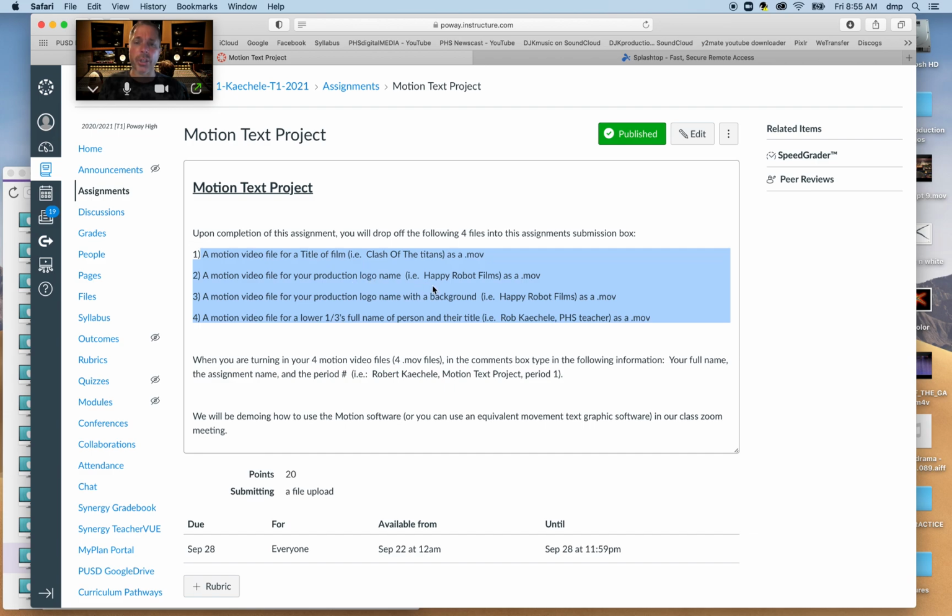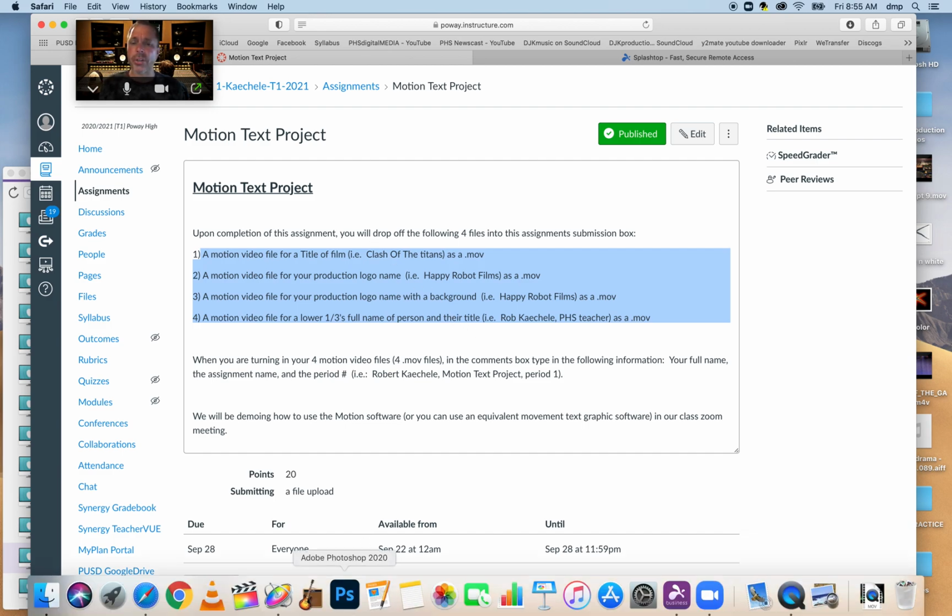Second is going to be a production logo without a back. Third is production logo with a back. And fourth is going to be a lower thirds with their title, name of person and title. Okay, let's get started into motion.